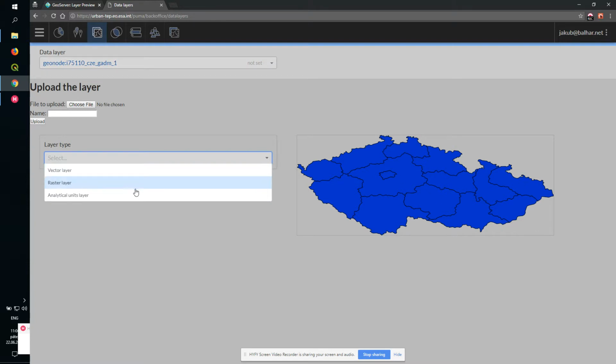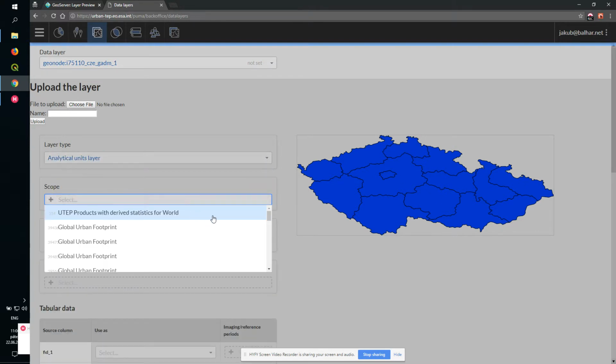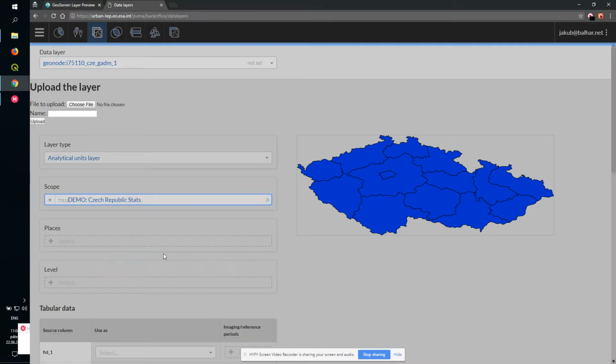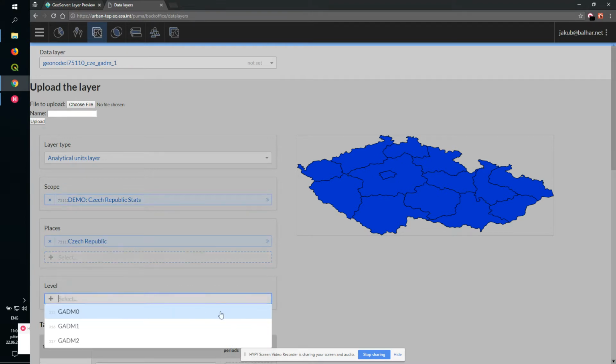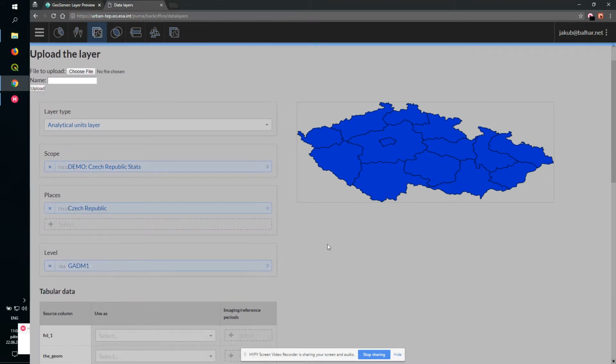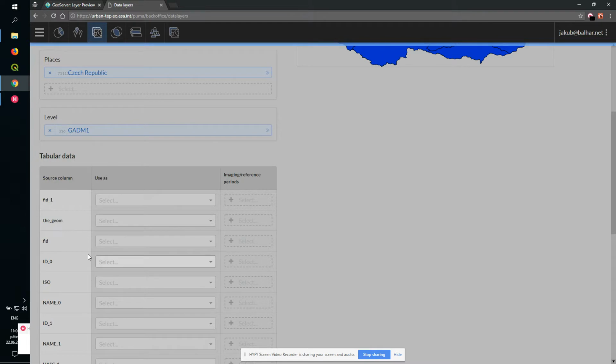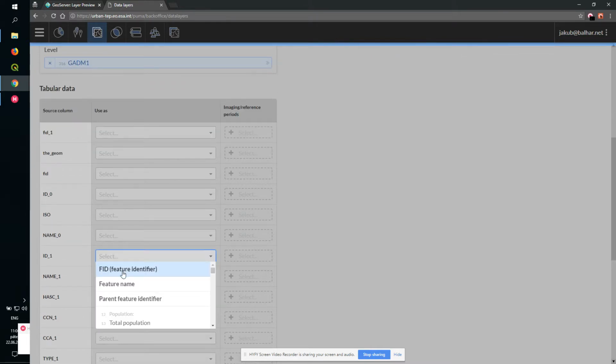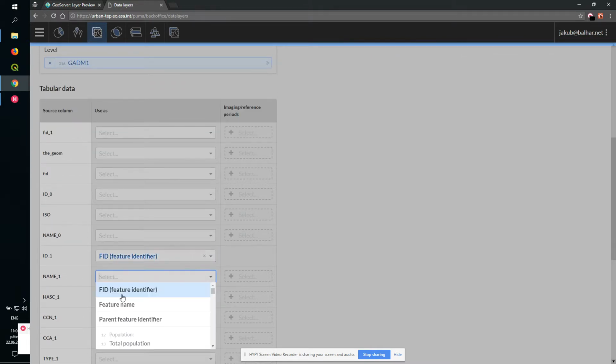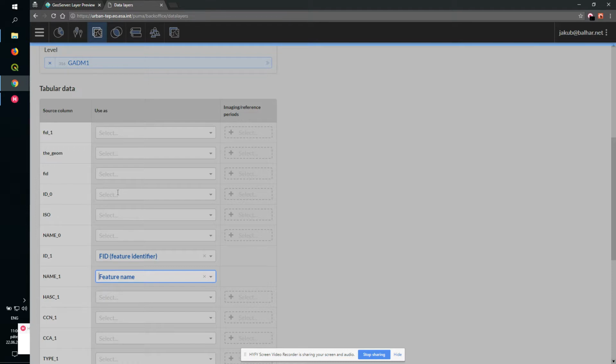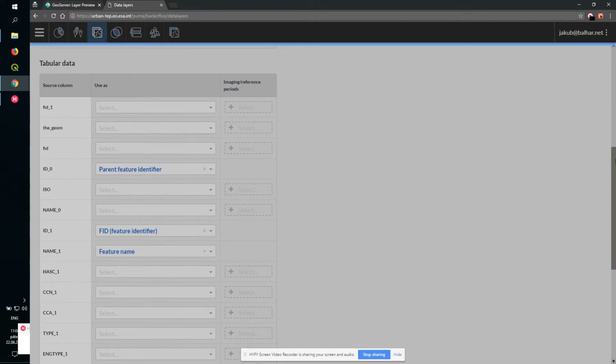Here we can see it's more detailed. It's again analytical units layer. Belongs to the demo, Czech Republic, level GADM 1. The only difference is that ID 1 is the feature identifier, name 1 is feature name, but ID 0 is a parent feature identifier. This is the ID that's contained in the higher up layer, and which allows us to actually build the hierarchy, as we will see later.